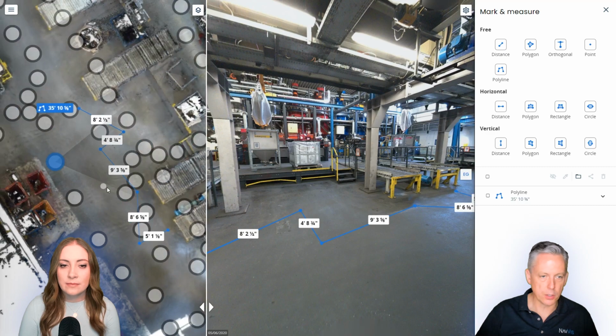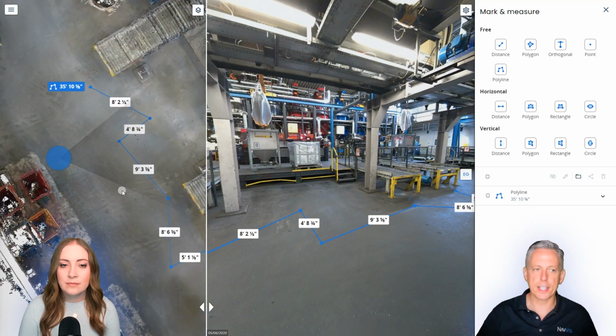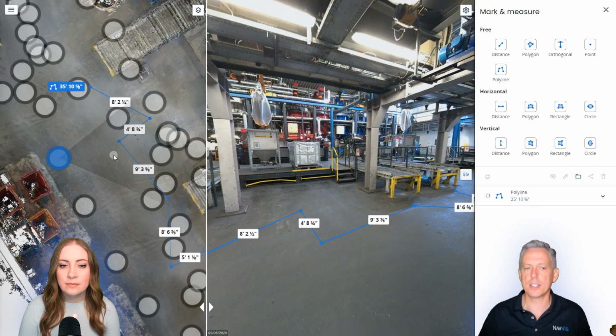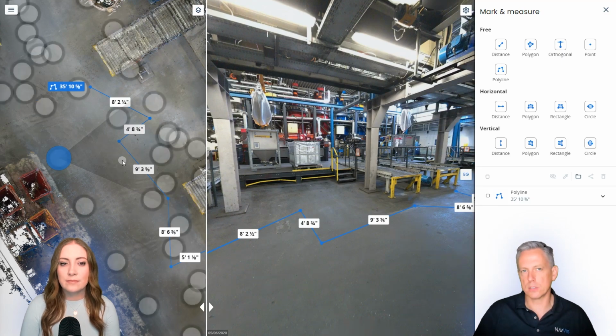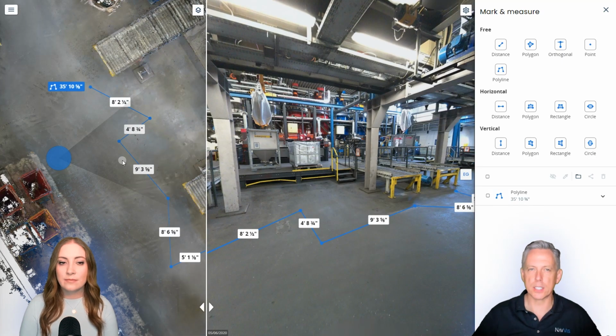So let me zoom in a little bit, and you can see the different segments. So you get the total length of the polyline, obviously, but also you get the segments too. So depending on how you have your process steps aligned with the descriptions that the associate is using to tell them what to do, you can get the level of detail that you need in those segments.